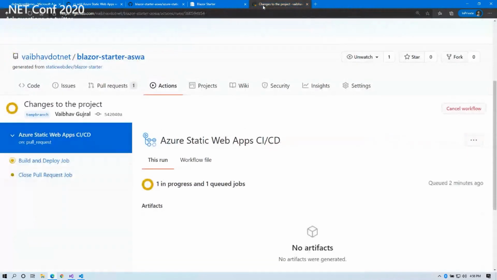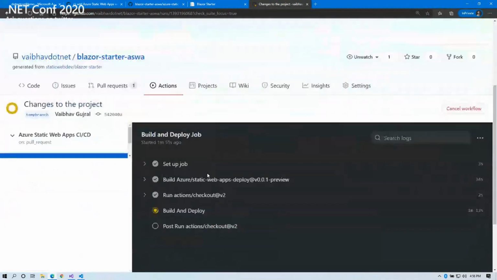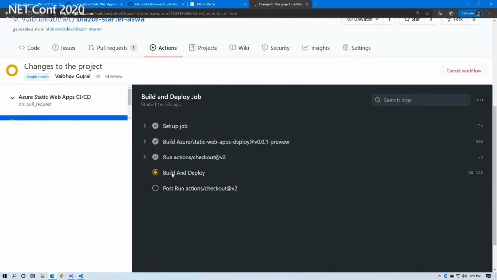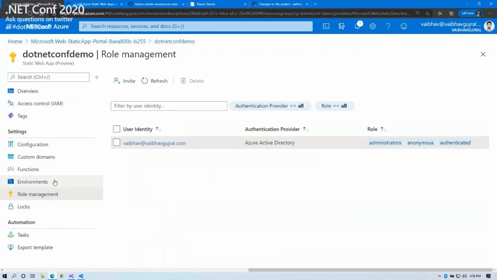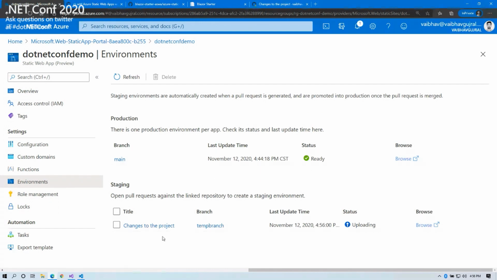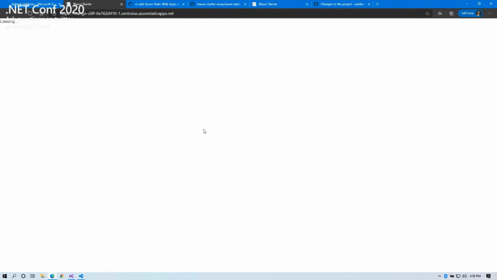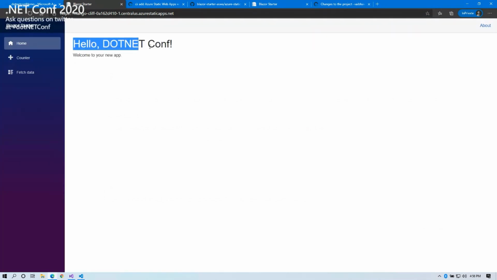Let me go back to my workflow and see where it is, if it is deployed. It is still updating. Let me go back to Azure portal in environments. And see, there you see that it has created a new staging slot for me, which has the same title as my pull request, and it is linked to the temp branch. It is right now uploading. And you can see the status has become ready as my workflow would have been completed. I'll go ahead and click on browse, and you will see that it has my latest changes, hello.net.conf.